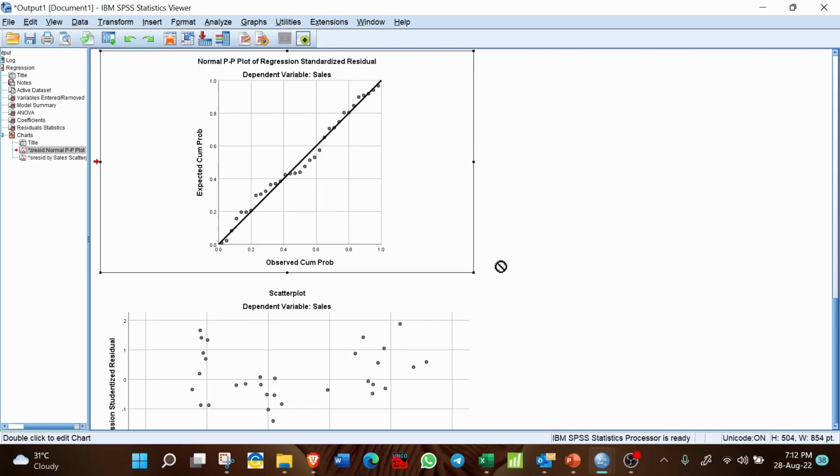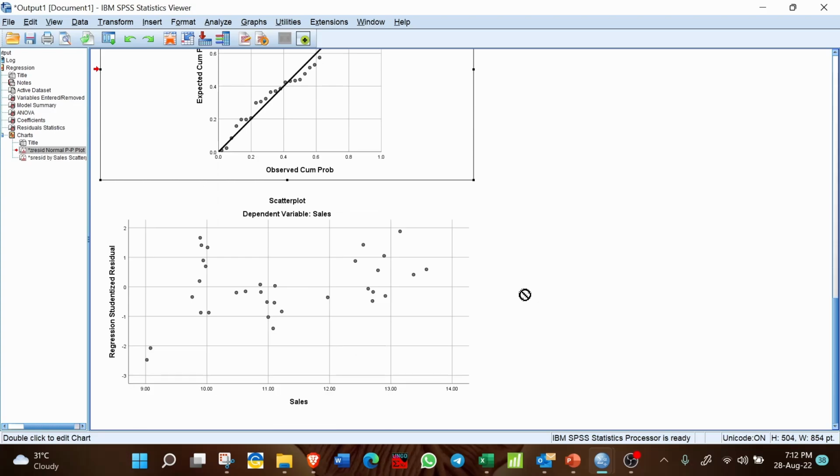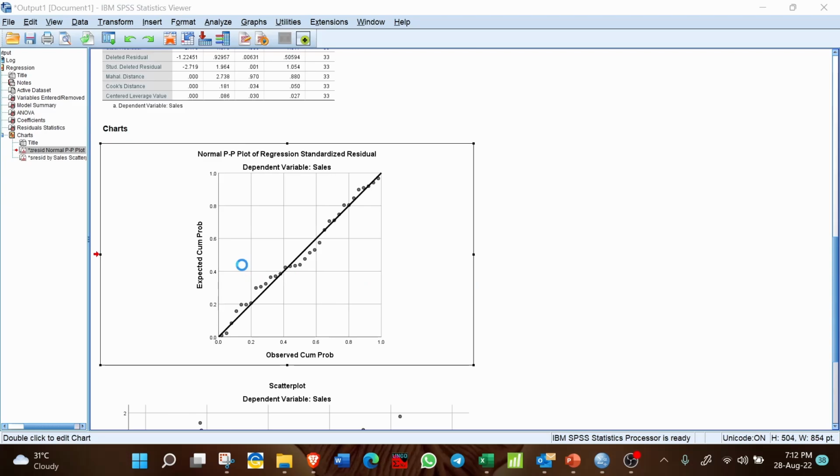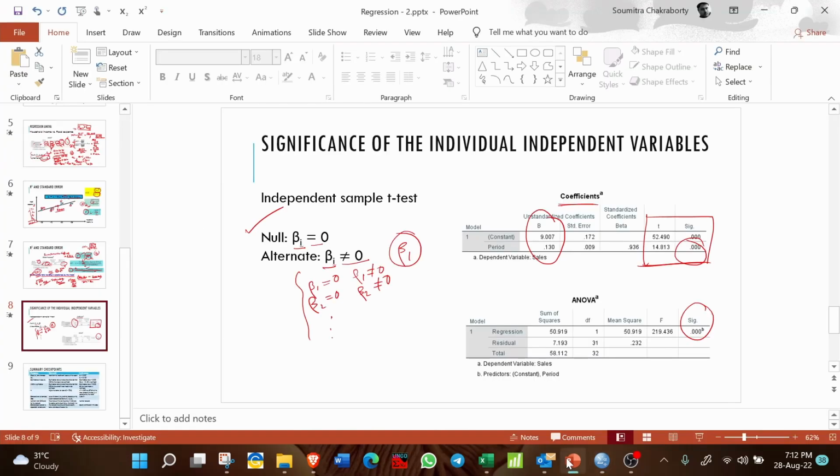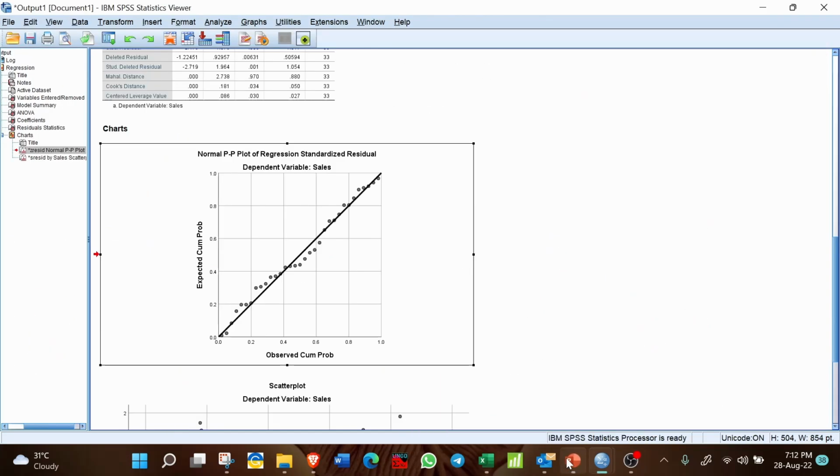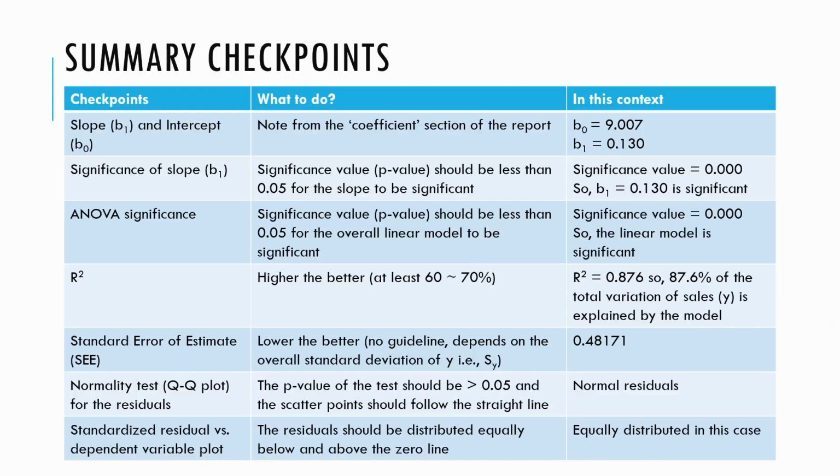So these two checks are required here. Always implement these two plots also. You can implement this using Excel also, but I am using SPSS, so I did this. But in Excel you cannot implement this normal QQ plot or PP plot. So that was it. Let us go to the slide once again. So pretty much that was the interpretation and implementation of the simple linear regression model.